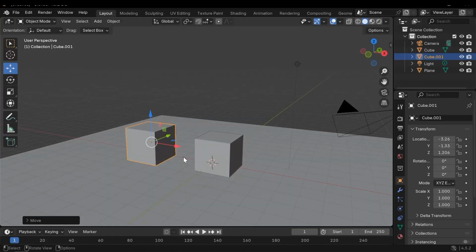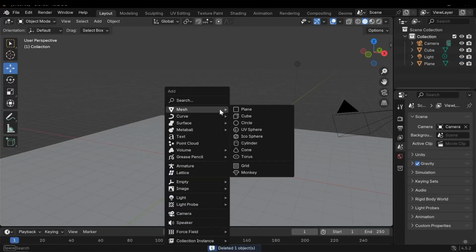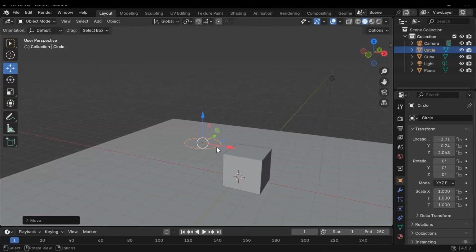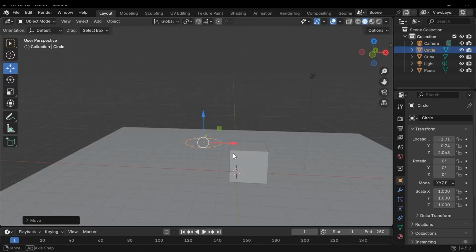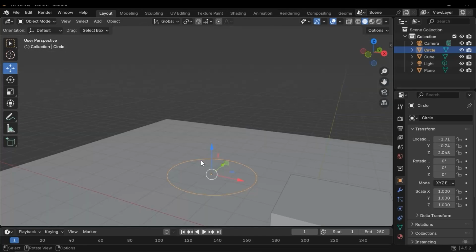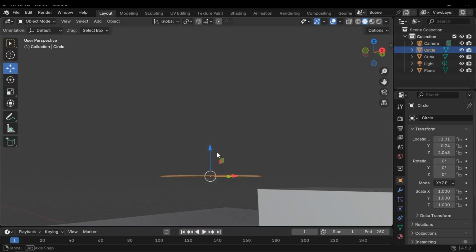We don't need it. We can press the Delete button on the keyboard, and we have the circle. The circle is a kind of 2D object, not a 3D one, because we just have a ring here. It is useful to create some objects. It's a basis for creating some 3D objects. It's not a 3D object itself.